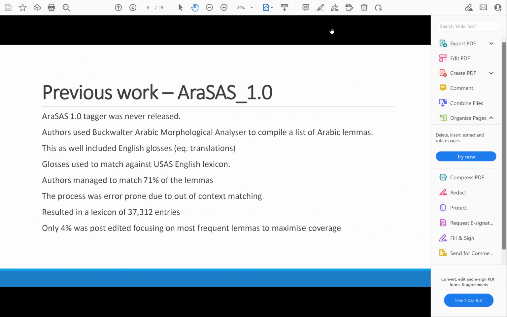There was an attempt at AraSAS in the past. To make things simpler, I'm going to call them AraSAS 1 and AraSAS 2.0. This one is the first attempt. It was never released, not because of any problem, but because of some restrictions about the copyrights of some of the data used. The authors used the Buckwalter Arabic Morphological Analyzer to compile a list of Arabic lemmas, and this also included what we call English glosses, basically the translations of each Arabic word in English.